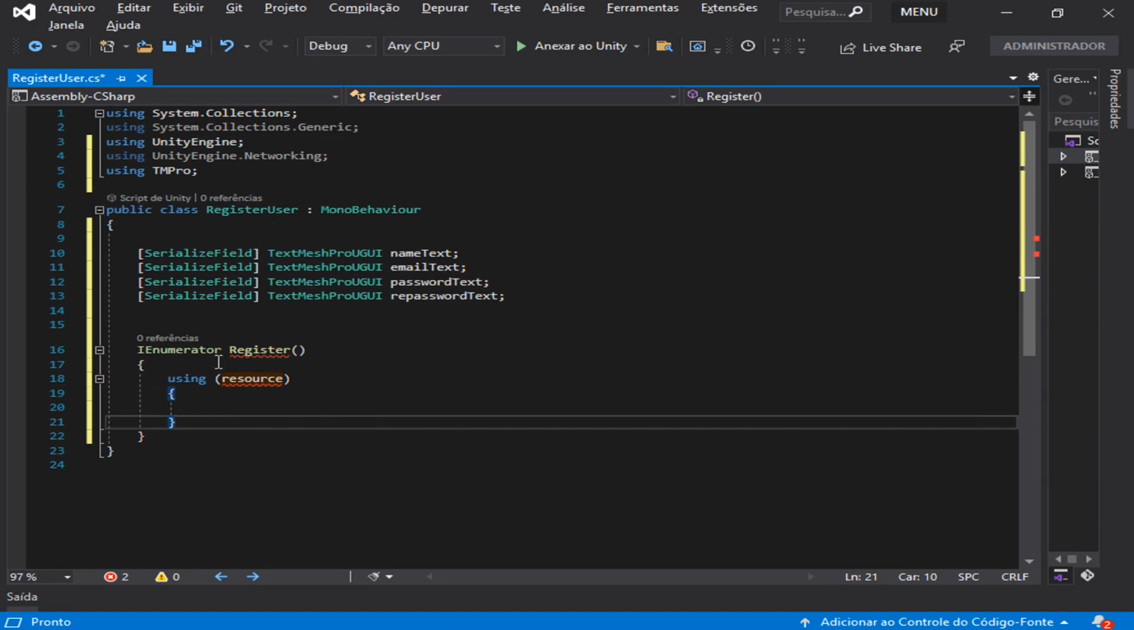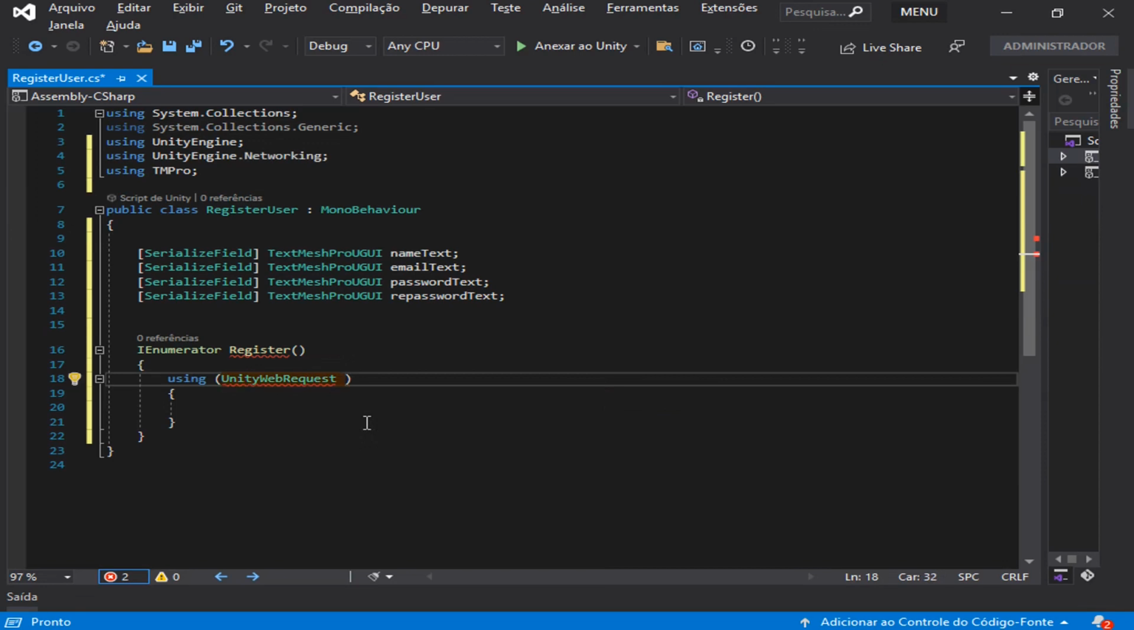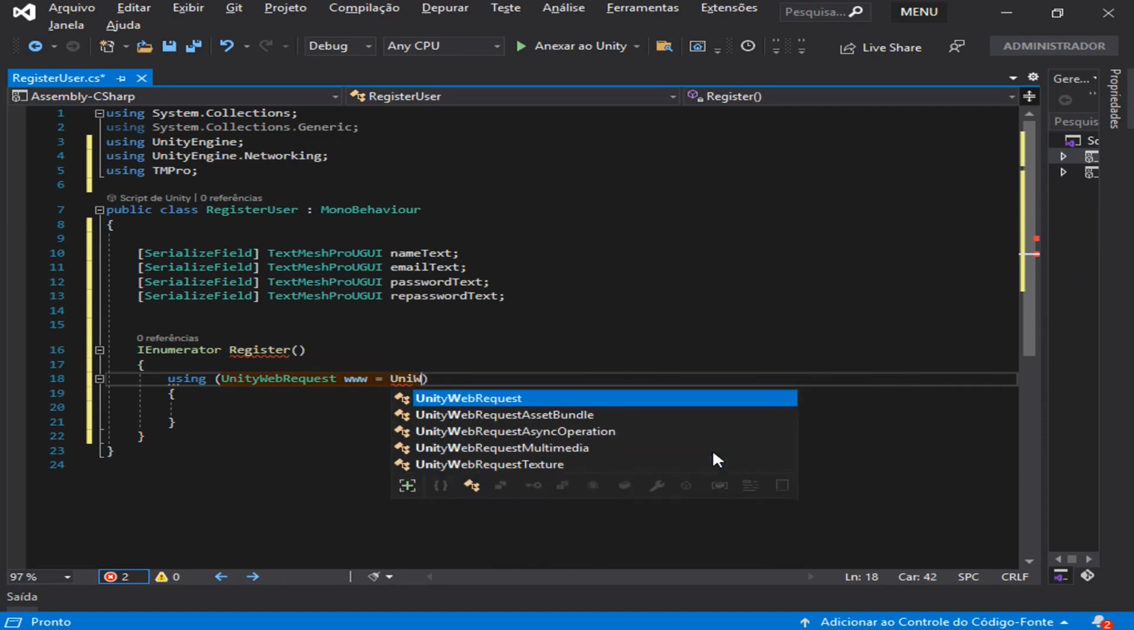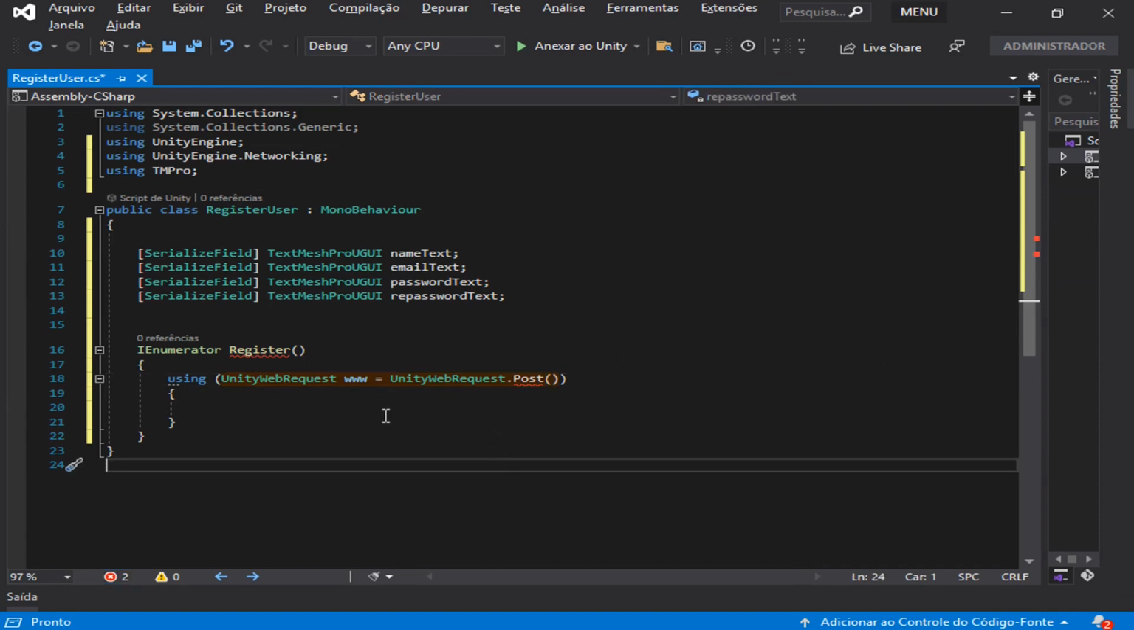On enable we subscribe to the delegate, and in on disable we unsubscribe, so this will be the same here. We can create a Unity web request. We used to call it www. Unity provides for us UnityWebRequest Post, so we can send information to the backend.